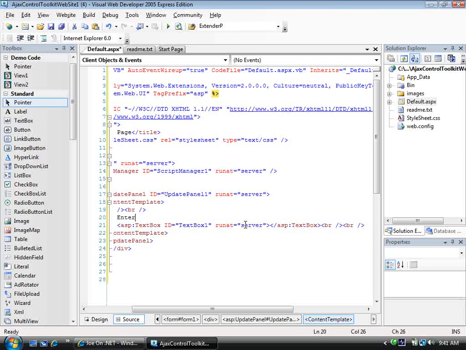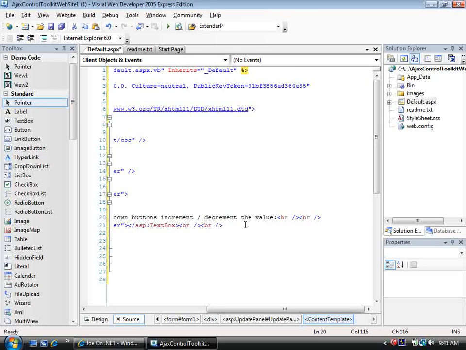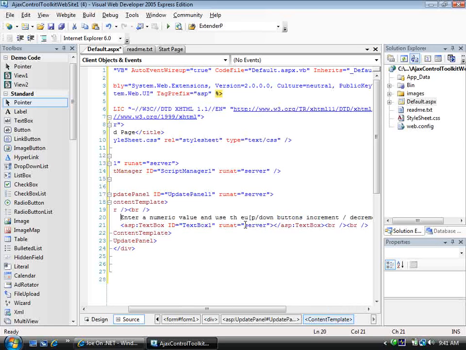So we can say, enter a new numeric value and use the up-down buttons to increment or decrement.